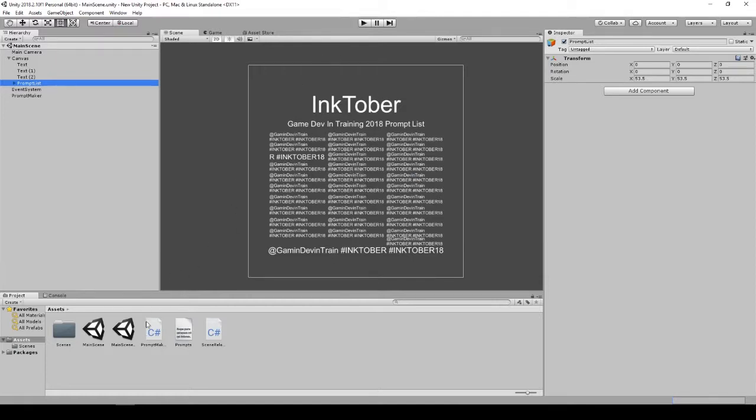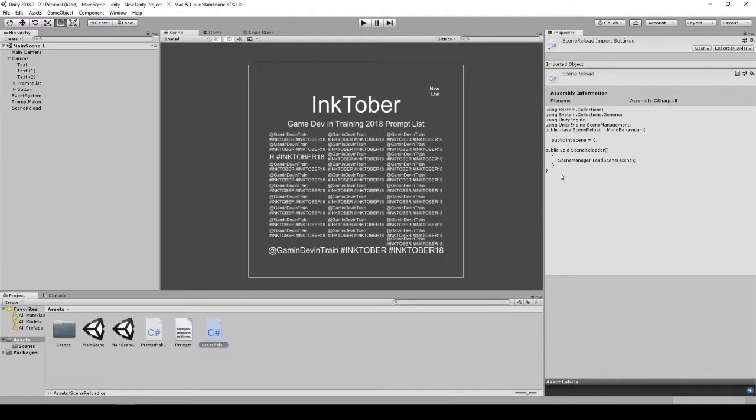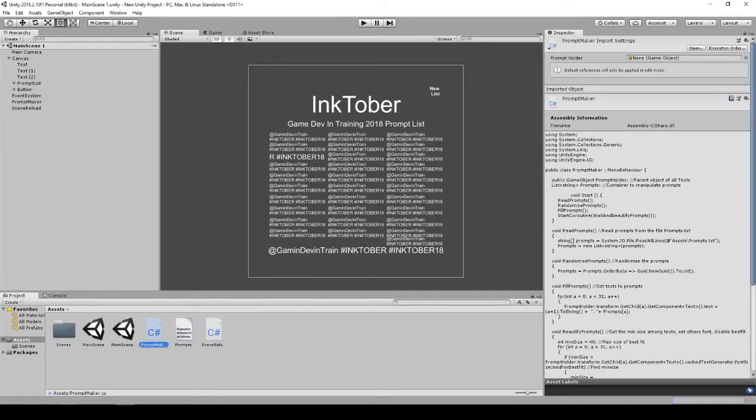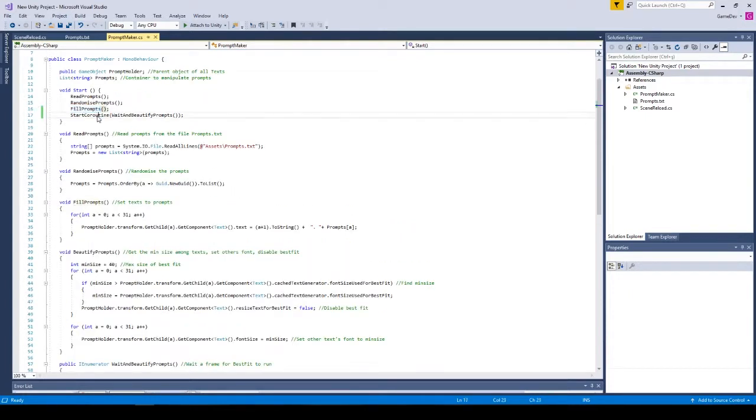When I did this, my only choice to have different lists was running and stopping the application. And then I decided to create a button for reloading the scene that just does that, but we will do that later. So when we move on to the prompt maker script, here we have a prompt holder, the parent object of all texts, and a container to manipulate prompts, a list of strings named prompts. At the start, it's just one loop, so there is no update function here. We will read prompts, we will randomize the prompts, we will fill the prompts that we saw on the screen, and it has some problems.